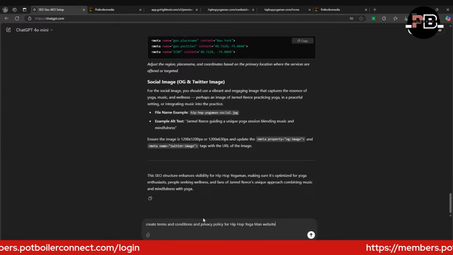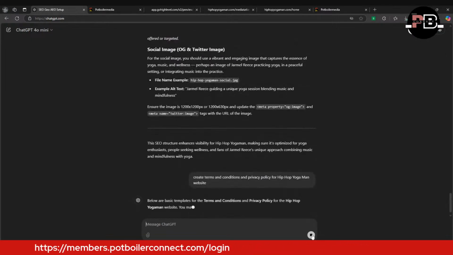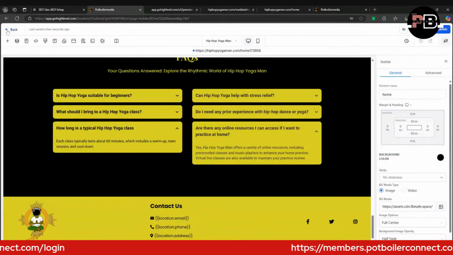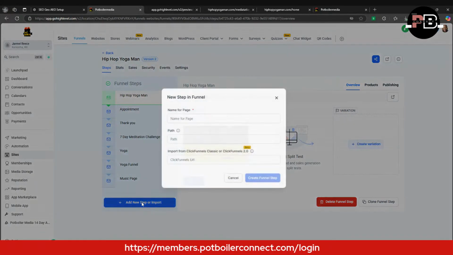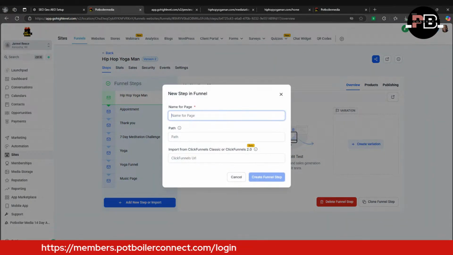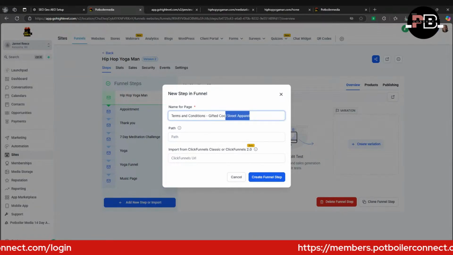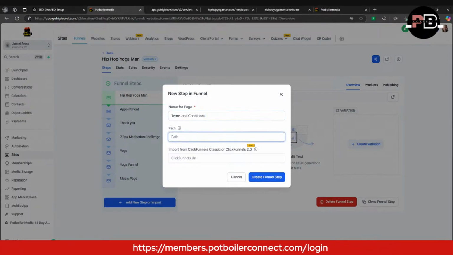So this thing is real simple. You just tell it what you want. In this case: create terms and conditions plus privacy policy for a hip hop yoga man website. And then we're going to let it do its thing. In the meantime, while it's doing its thing, I'm going to go and make a page for it. Then we're going to organize and put them where they need to go.